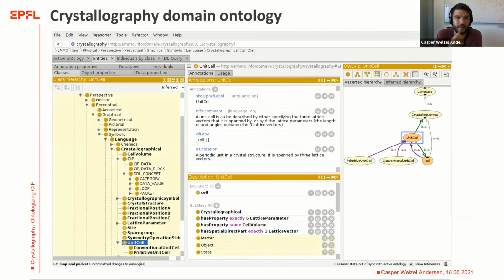And this is then an example of the more general domain ontology and how, for example, the concept of a unit cell, you don't need to know what that is, but it relates to the CIF concept of cell, and these are exactly equivalent too. So in this way, you can then create more ontologies that directly relate to CIF concepts.